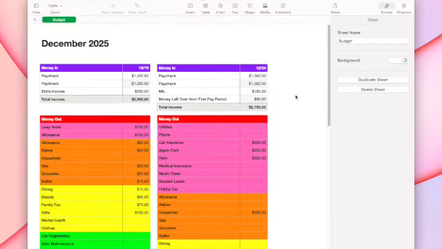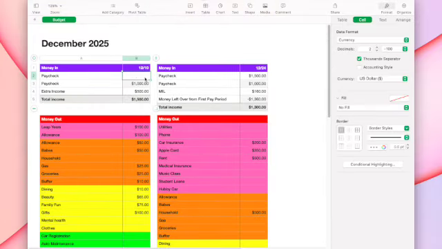Okay, so basically that is how I budget my things.